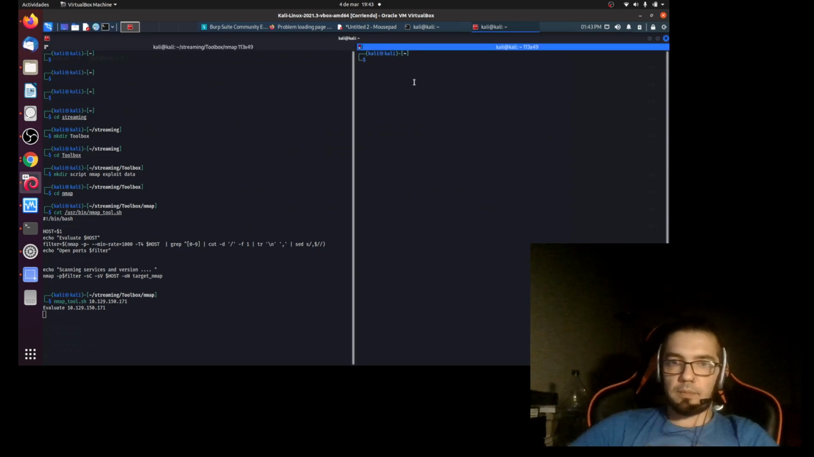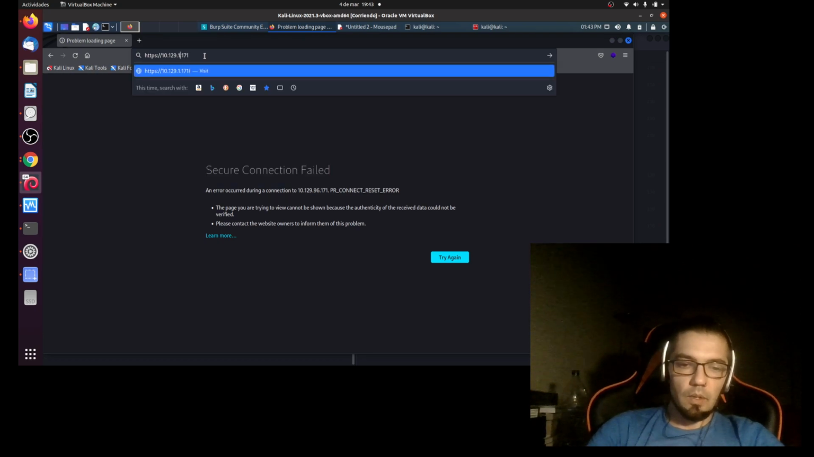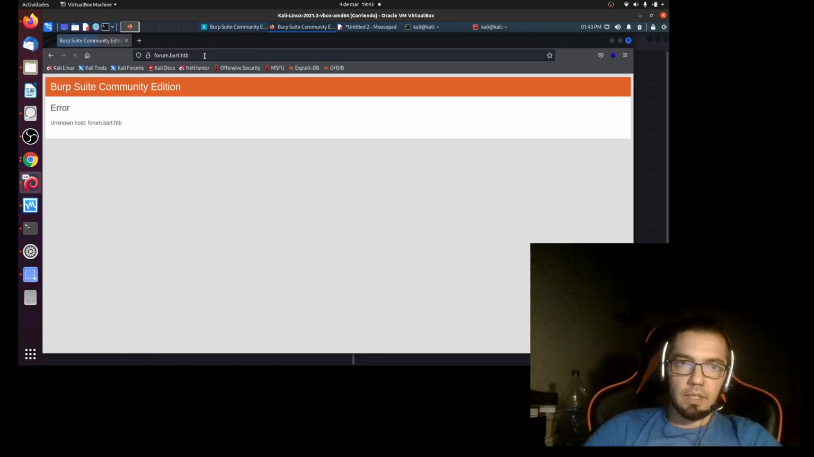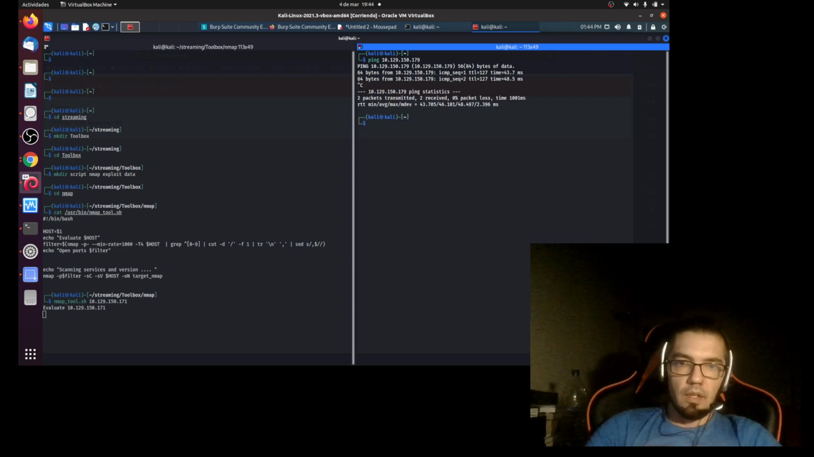We need to wait for it to finish and review. The first thing to do is go to the server, reviewing the HTTP connection, forum bar hack the box. This is a ping to 10.129.115.179. So the machine is alive.